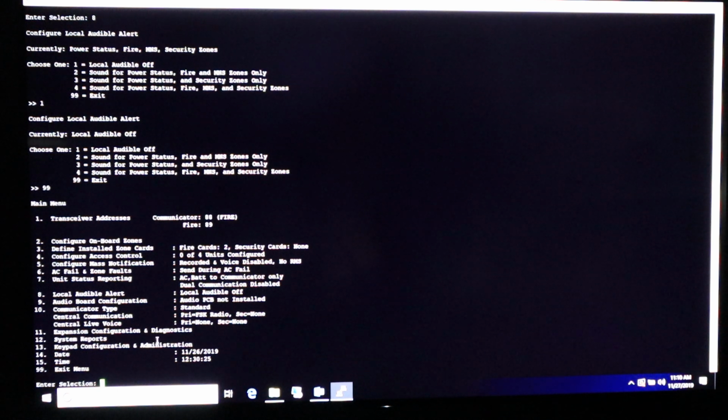After that, expansion zones and diagnostics. I can go in and do some diagnostics here in a minute. System reports, keypad configuration administration. That's for if you have security keypads on the BTX. Then we have date and time. So if you decide that you want to change the date and time, then that's fine. Looks like mine is about an hour off, but I'm not going to worry about it right now. You can come in here under 15 and change the time, change the date, whatever you'd like to have.